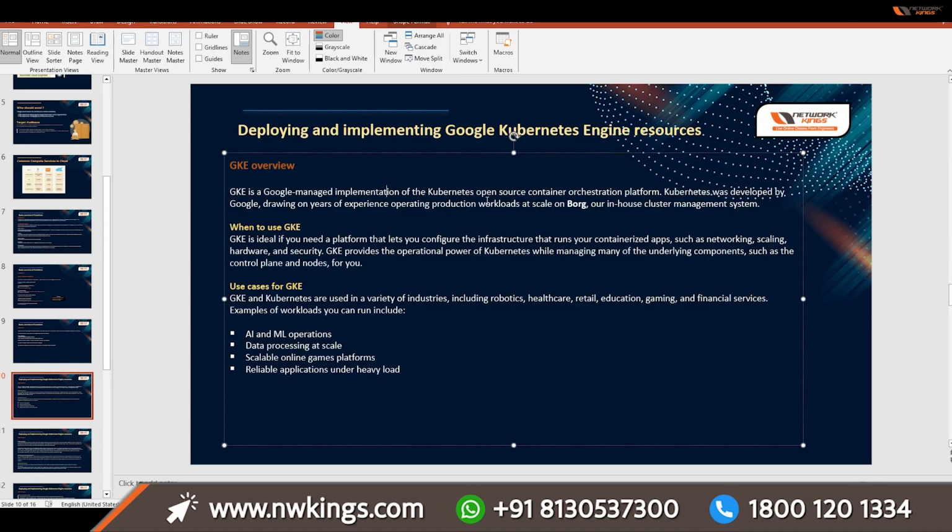So that's the reason Azure and AWS are also using this Kubernetes technology to orchestrate their containerization environments. When to use GKE? GKE is ideal if you need a platform that lets you configure the infrastructure that runs your containerized apps, such as networking, scaling, hardware, and security. Everything you can manage using GKE for your containerized applications.